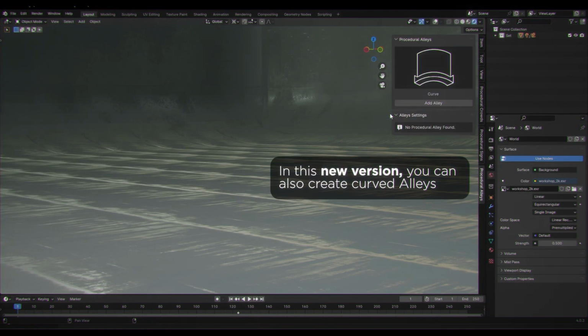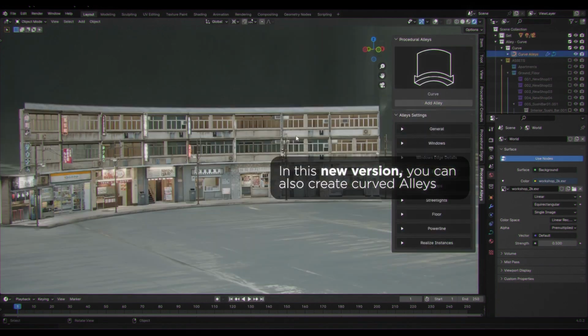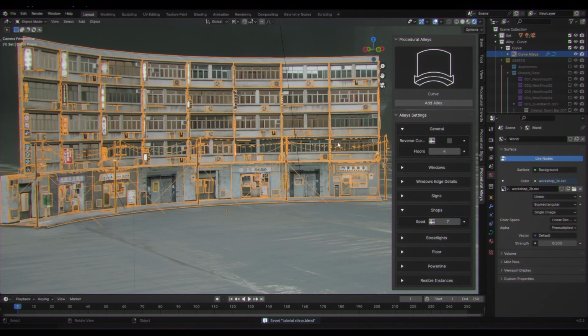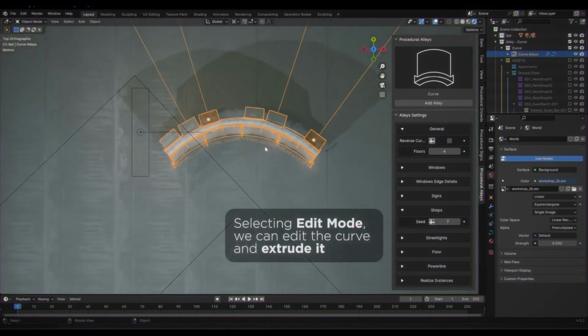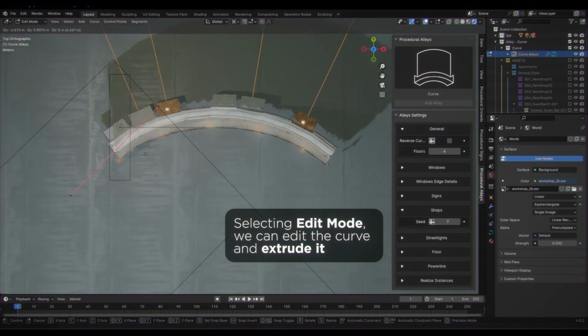Curve alley features the same assets as the front alley. This option provides the flexibility to customize and shape the environment using curves according to your specific desires and requirements.